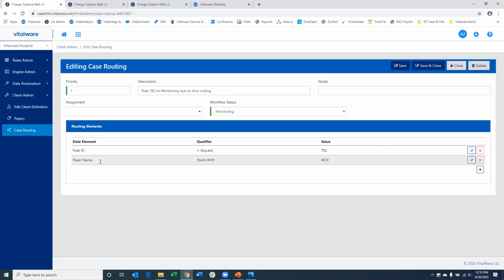And then beneath that, we see that we can route by more than one element. So I'm going to route 782 to monitoring, but I'm also only routing it if it's a Medicare payer. So perhaps we have other payers with quicker filing deadlines, and we know that they're better at coding those in a timely manner. So it's only Medicare that we want to route to this monitoring status.